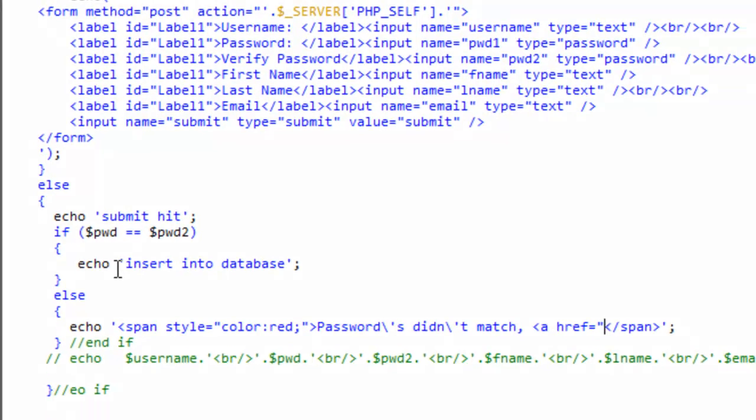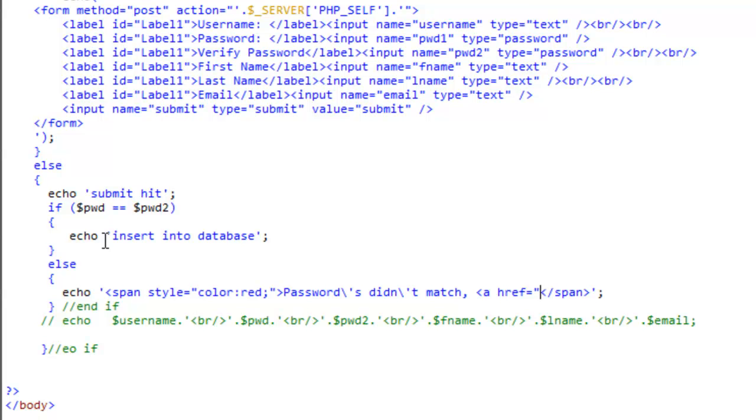href equals... Let's feedback to self-register.php. Try again. And we'll close off that link there. Okay, not exactly awesome, but it should work.